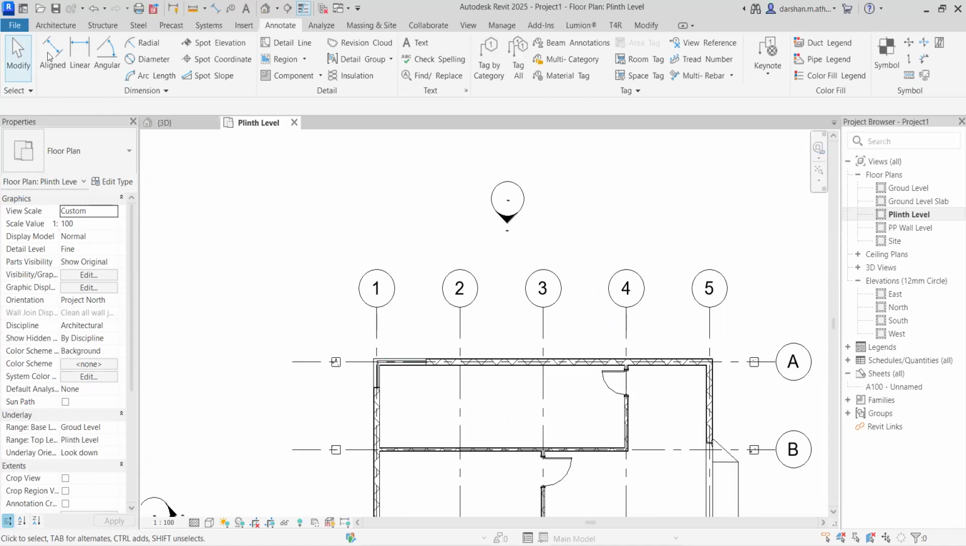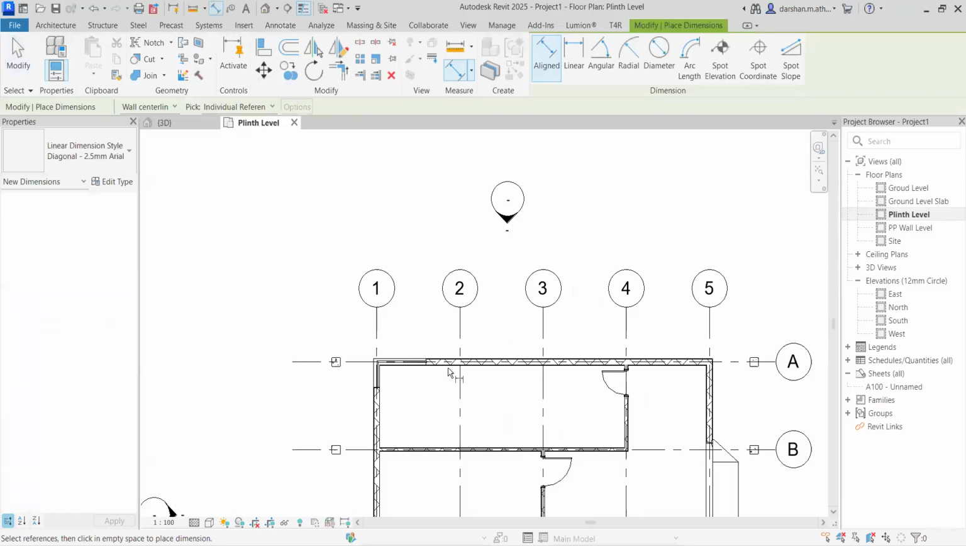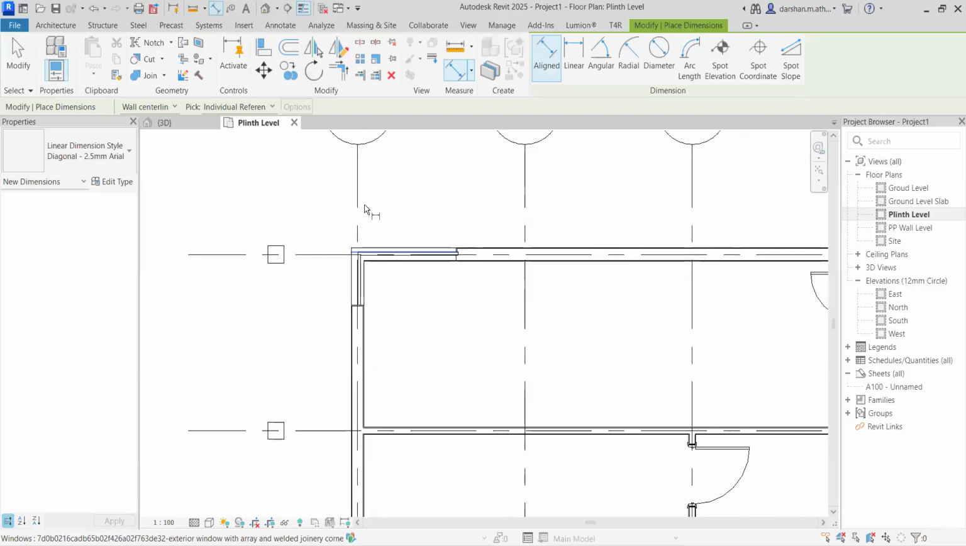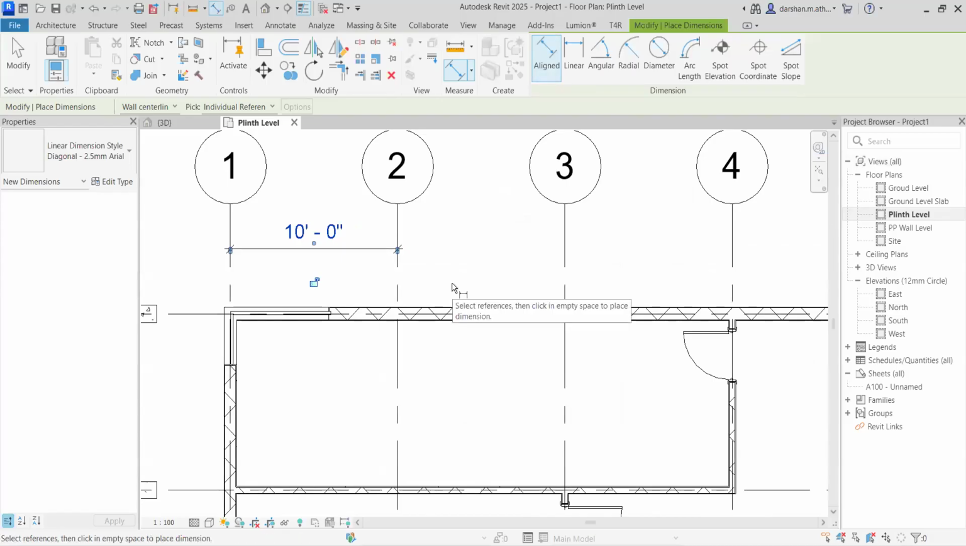Next one is our permanent dimension system. For that, we go to the Annotate tab, where we have the Aligned tool. In this we have different types of dimensioning tools, which are aligned, linear, angular, radial, diameter, arc, like this. Whatever dimension you want to measure is going to act as our permanent dimensioning mark. Here we are going to add dimensions for annotation purposes. So I'm going to add the dimension.